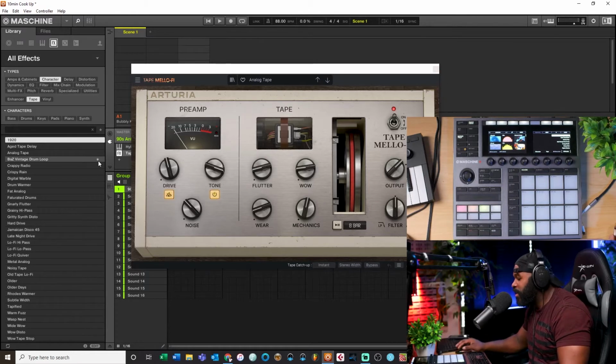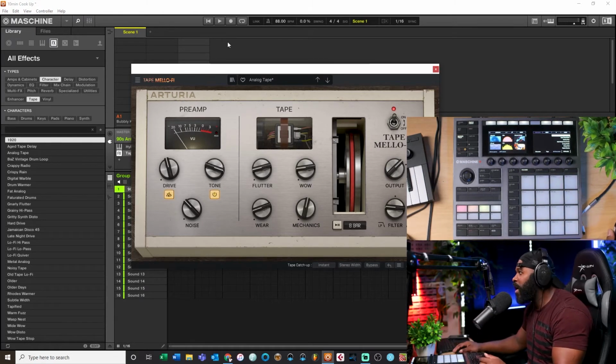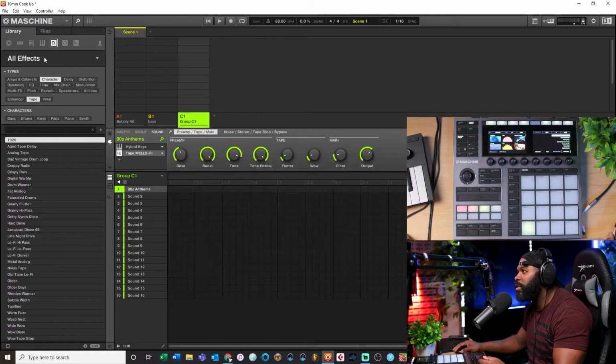So I added that tape effect. Boom. I can come over here and change different parameters and all that good stuff. And it's right there at your fingertips. So like I said, that's why Maschine is so dope.